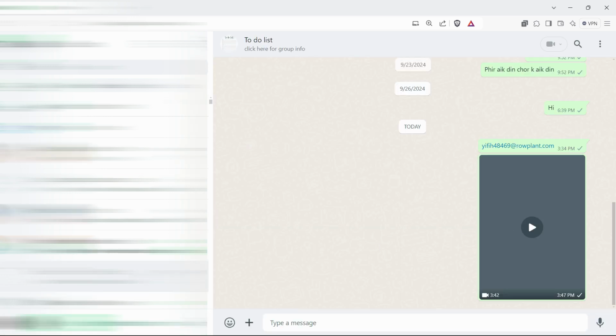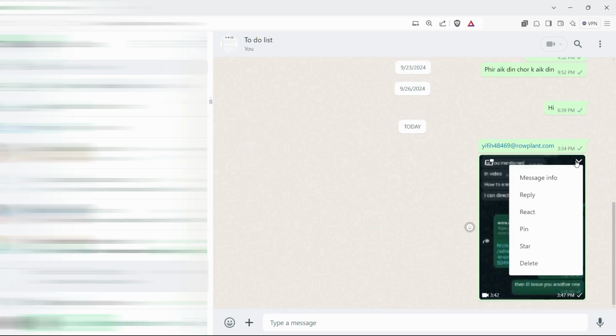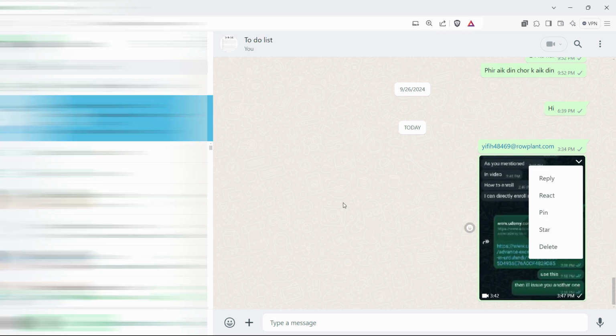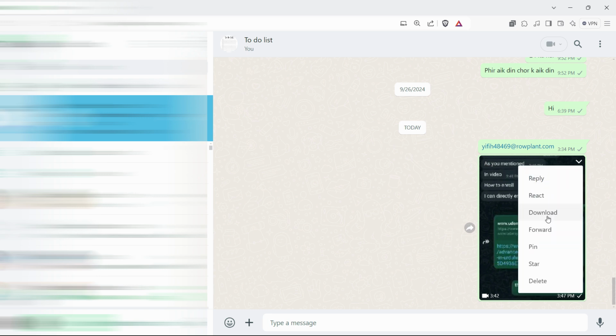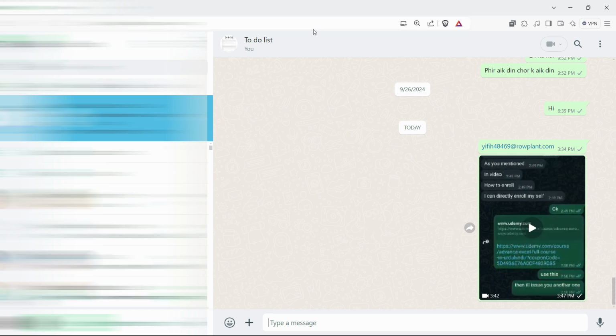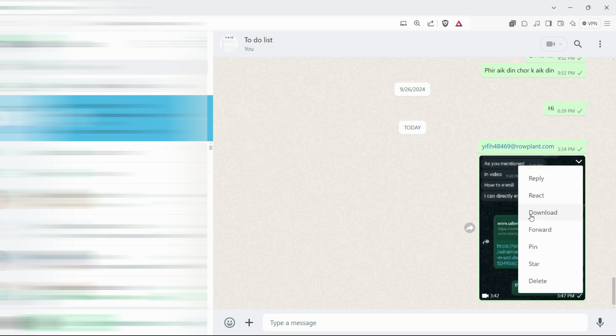Go to the to-do list, and from here we have this link right here. After some time, you can just refresh it once or twice, and it will show you this option. As you can see here, now the download option is working.